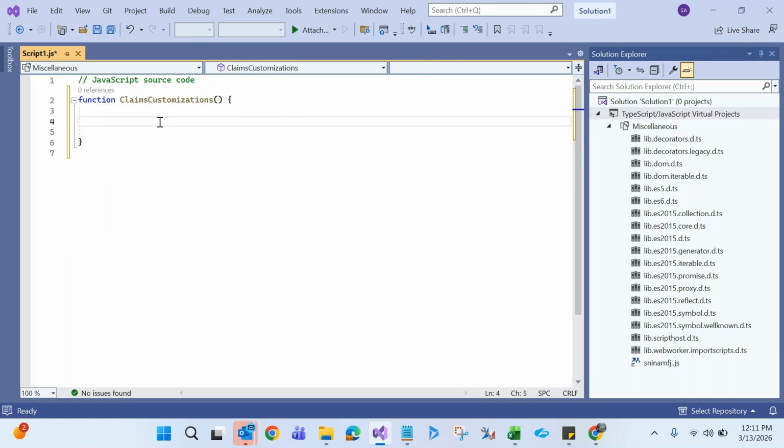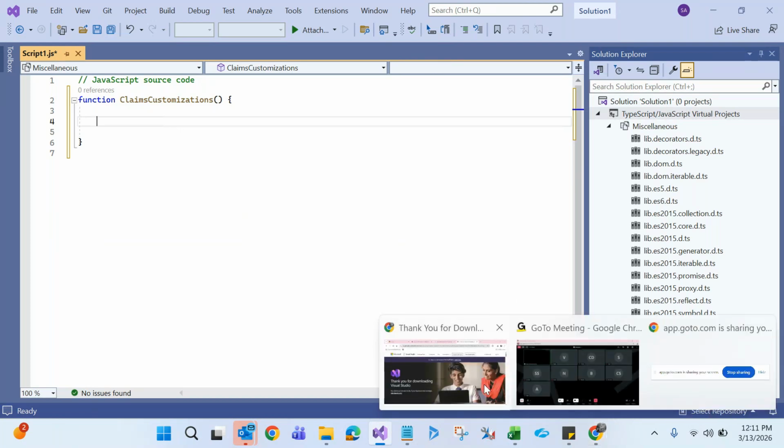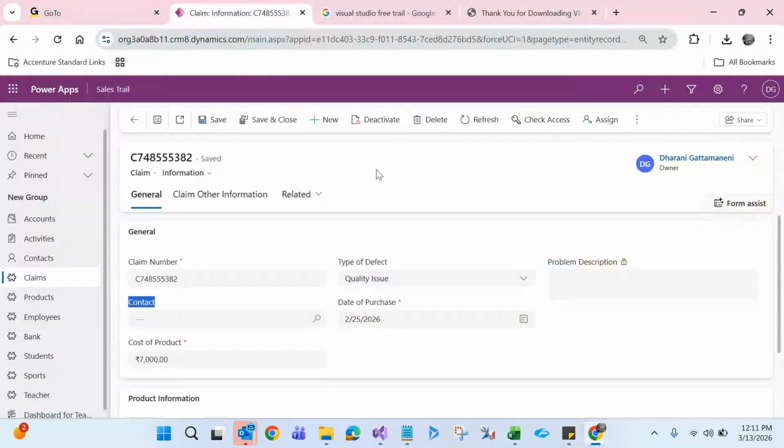So first of all, what is my requirement? Can anybody explain what was our requirement? Type of defect, if it is quality, it should hide the content. Correct. If type of defect is quality issue, we should hide contact. Otherwise, we should show. So I have to check the condition here, type of defect, what it is. If it is quality issue, hide, otherwise show.